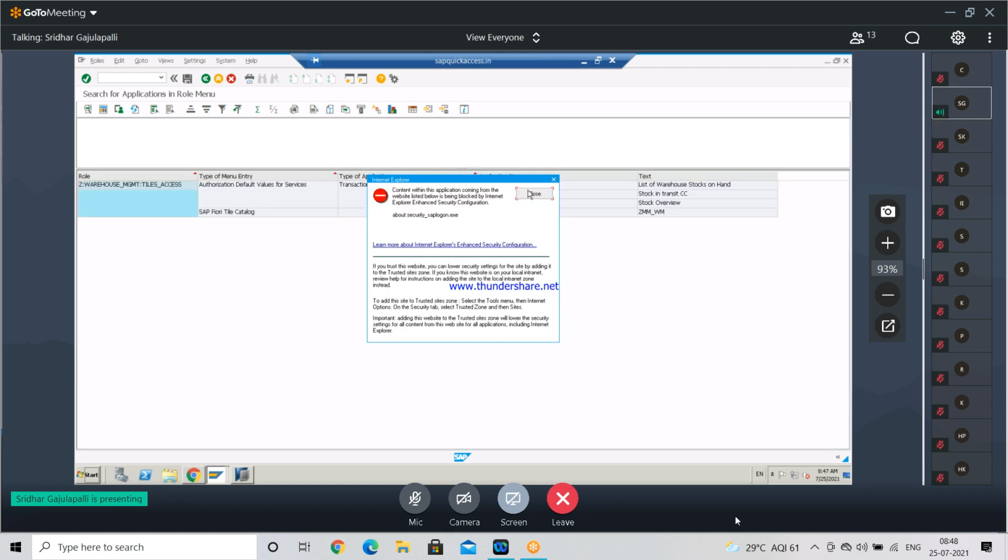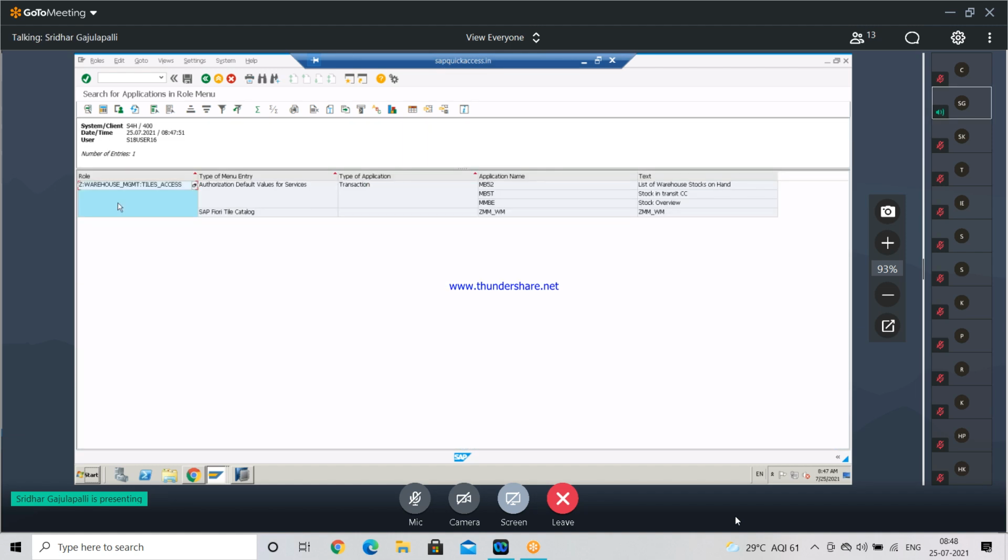So this is my role name, which I created for my catalog. And what does it contain? This is the role name which we created, JED Warehouse Management Tile Access. And what is the tile catalog name? What are the T codes inside it? This information, we got it from here.